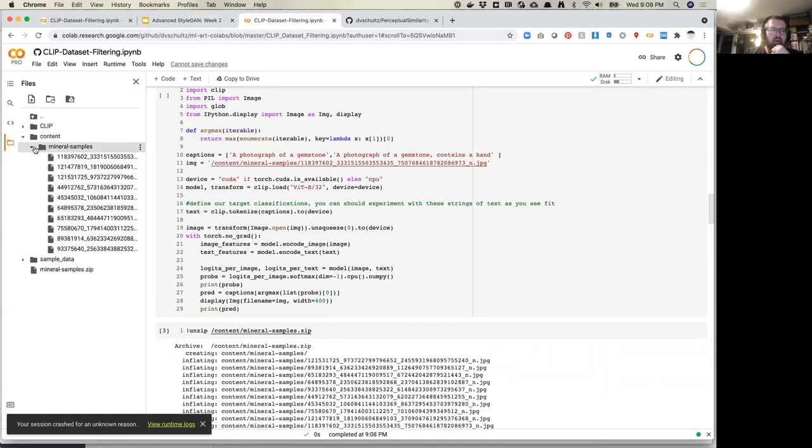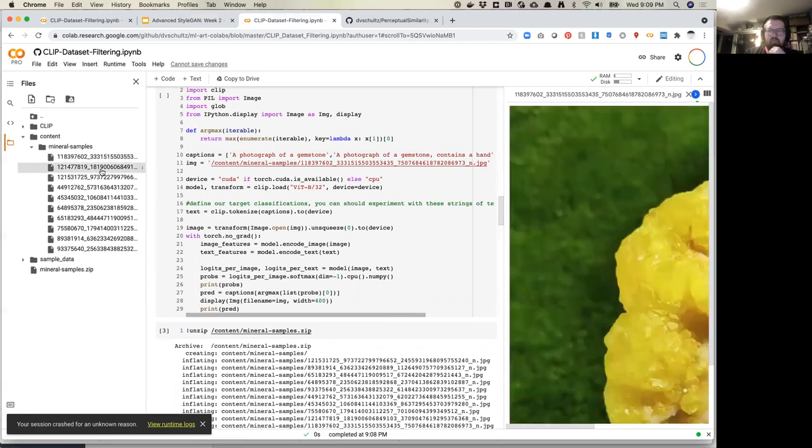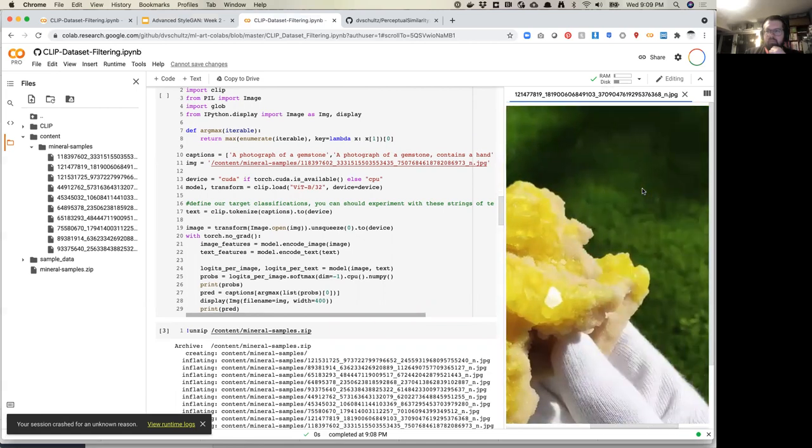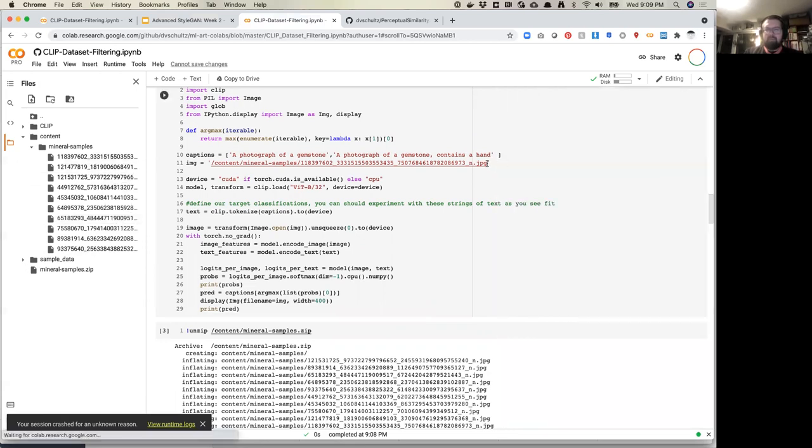There we go. So let's see. I think it's saying this image. All right. Okay, so this image has a hand. What's interesting about this image is the hand is gloved. So it's also like, can it find that? So let's grab this path, and let's put this path in here.